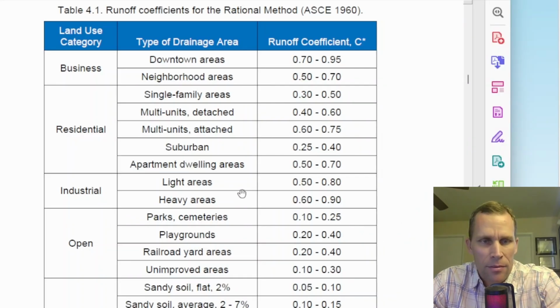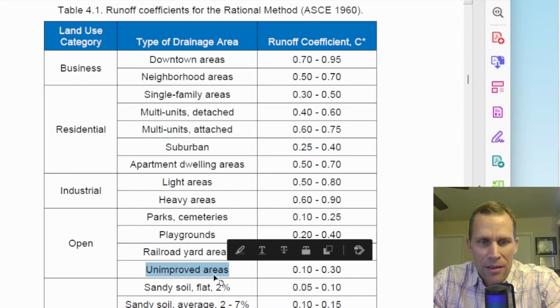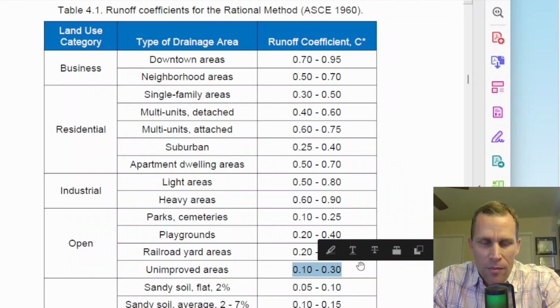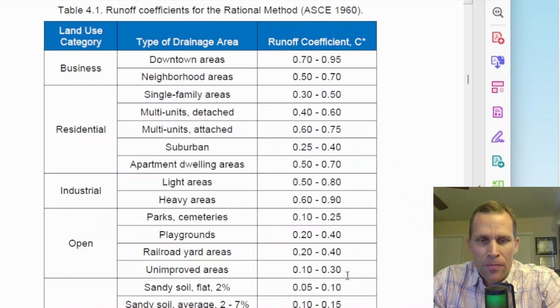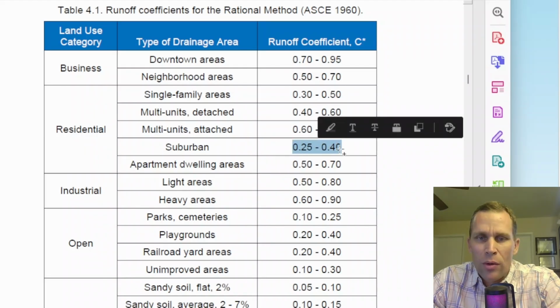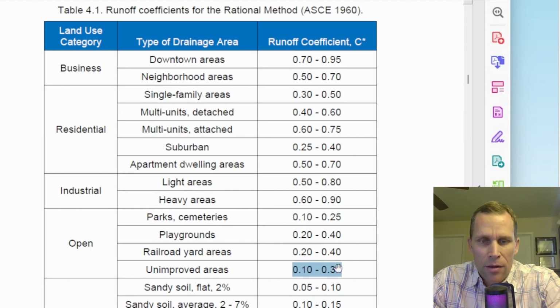So back to that table. Here's suburban, 0.25 to 0.40. So that's a range of different values for runoff coefficient. And then further down, we have open as the land use and then type as unimproved area, which ranges from 0.1 to 0.3. So without any additional information, I'm just going to use the middle number that splits the difference between the min and the max for both of these different land uses. So for suburban, I'll just select 0.33, and then for unimproved area, I'll select a C value of 0.20.